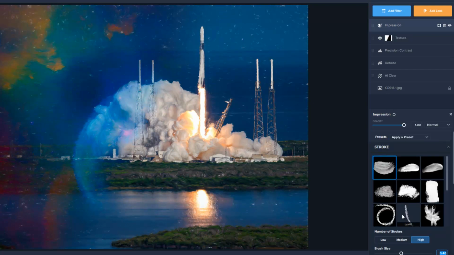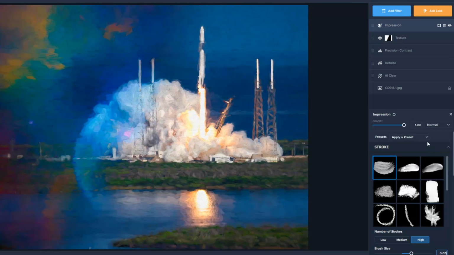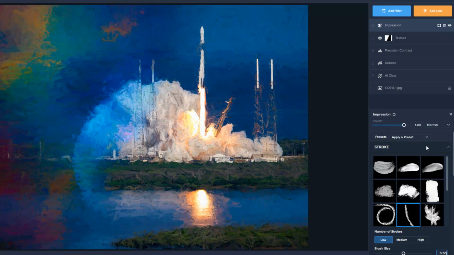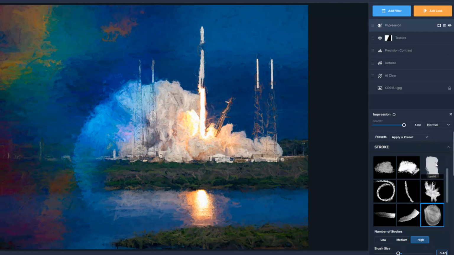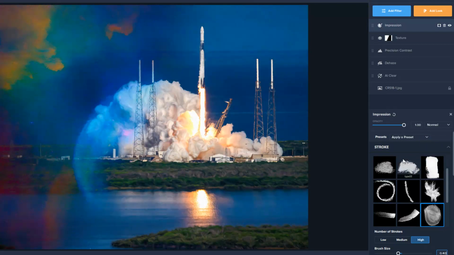Now, one quick option to do this is to apply all of these with a preset. So if I'm looking for an oil painting, or an oil pastel, or a perfect pastel. All right, so let's go with that. That kind of gives me the detail that I want in the lightning towers. Makes the rocket and the clouds look very artsy.